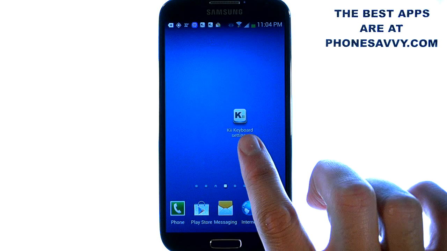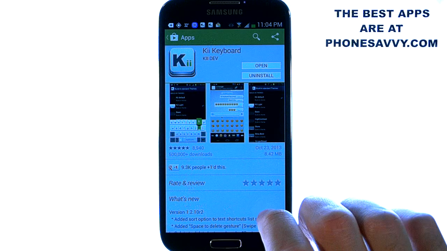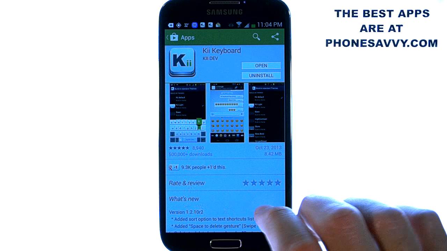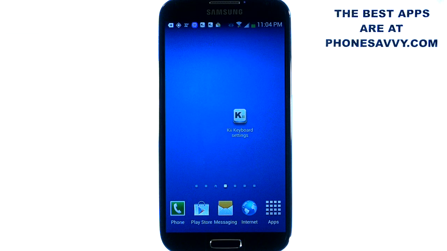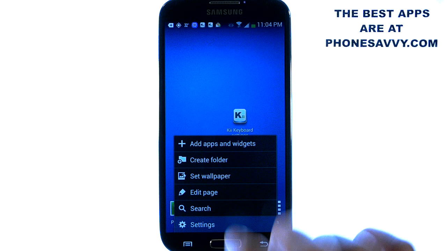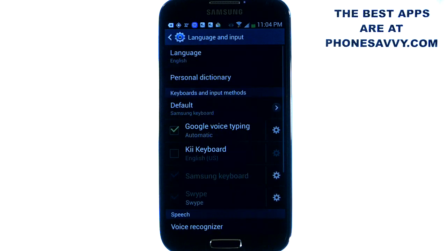Today we'll be reviewing Key Keyboard. The application looks like this on your Android-powered device. Make sure you go to the Play Store and search for this application. It's KII Keyboard, and this is a whole new keyboard for your Android phone. When you download the application, make sure you set it as your default keyboard in language and input.